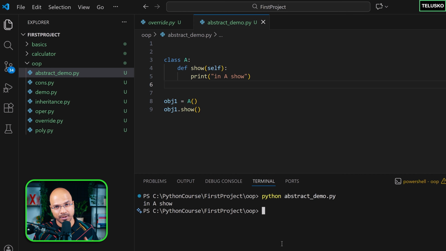Now I want to achieve abstraction. To do that, we have to basically build the interface first. And the way you can do that in Python is with the help of abstract classes. To write an abstract class, we need to have abstract methods. So this method needs to be an abstract method, and this class needs to be an abstract class. Now, how will you do that?